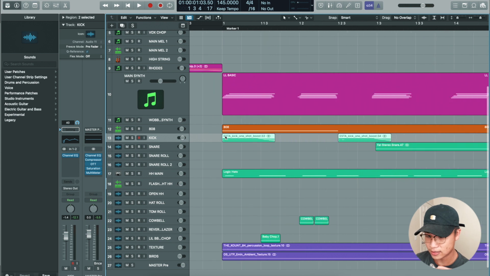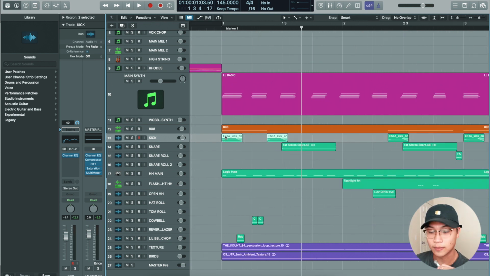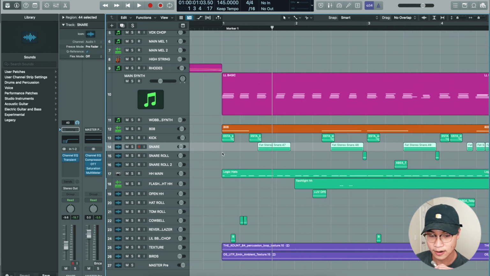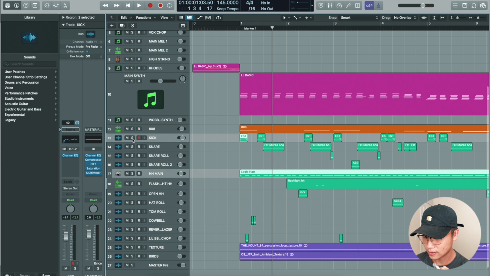This kick is an Esta kick. I think you can just get it on Splice. Snare is a snare that I saved from a previous project a while ago. But yeah, one of my go-tos. So it's nice and fat in stereo. This is what that sounds like.